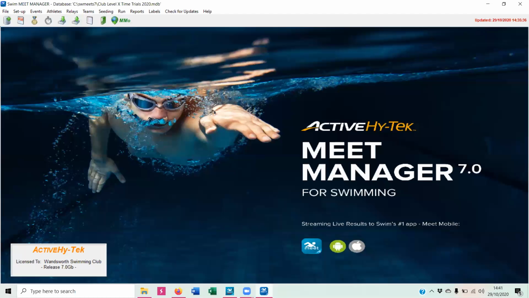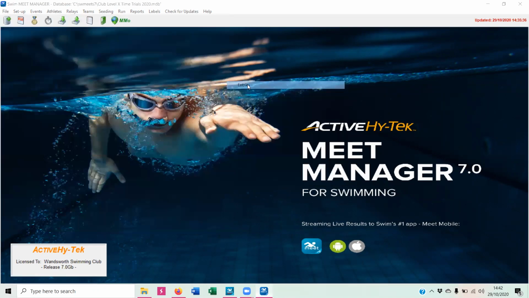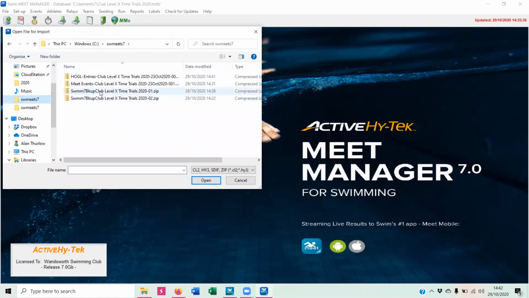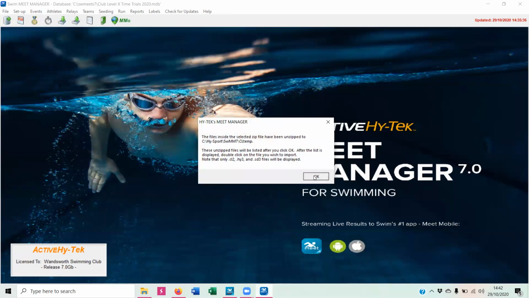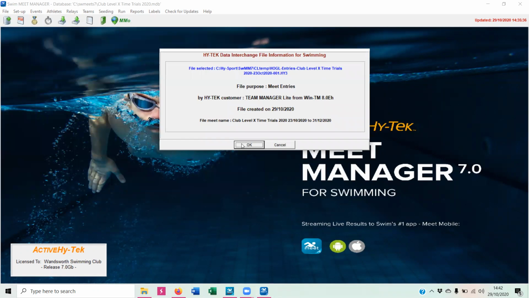We now go back into Meet Manager. So if I now go File, Import, Entries, and I go to Swim Meet 7, I've now got Hogwarts entries in here. I can now load these up. It's now telling me it's come from Team Manager Light, the version number, when it was created, and the name of the meet. You just make sure you've picked up the right file.